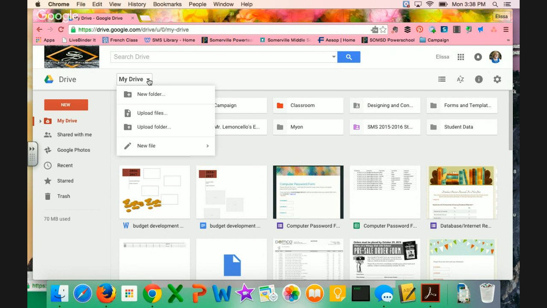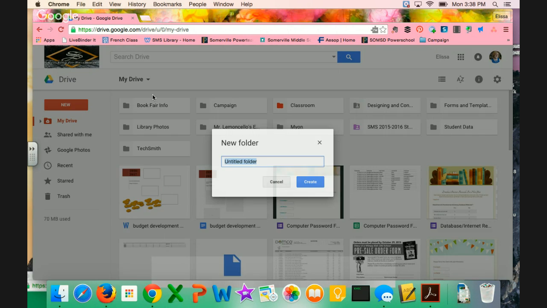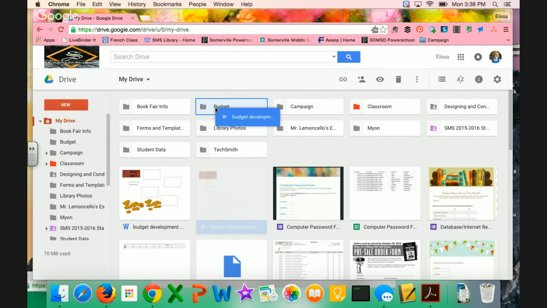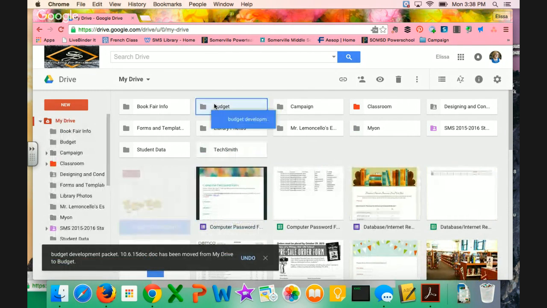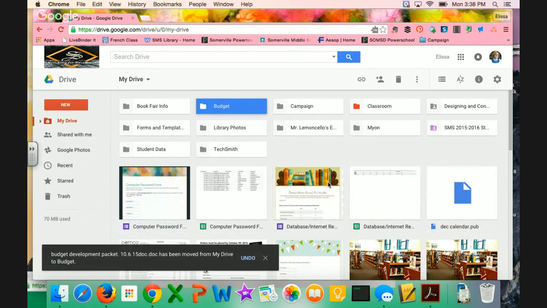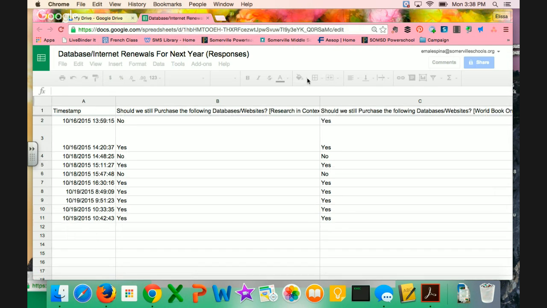So if I want to make a new folder, I can just click on that little arrow up here that says Drive, and I can say new folder, and I could title it, I don't know, you know, what is this here? Budget. And I can hit create. And then I can drag documents right into it that I may have. And it'll go into that folder. Or if I have a document here and I wanted to put it in a folder, I can click on it here.